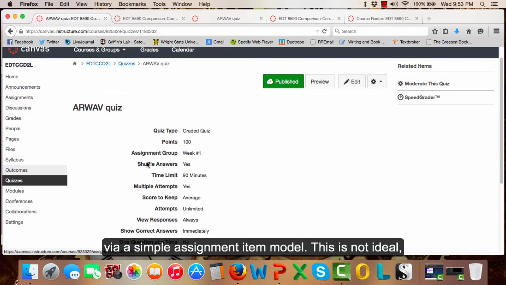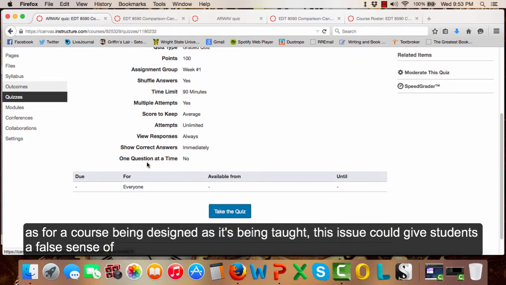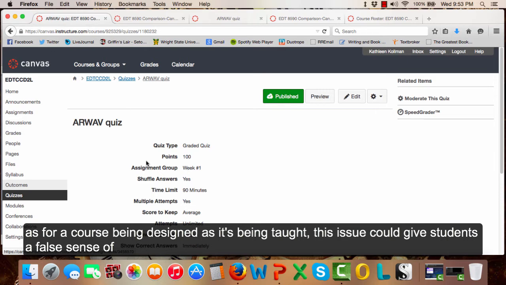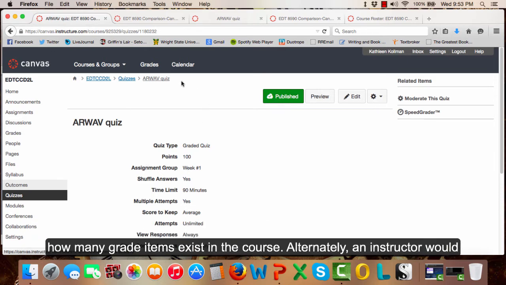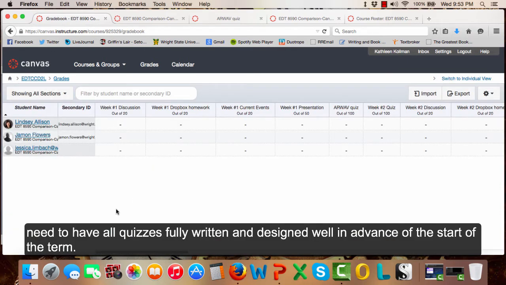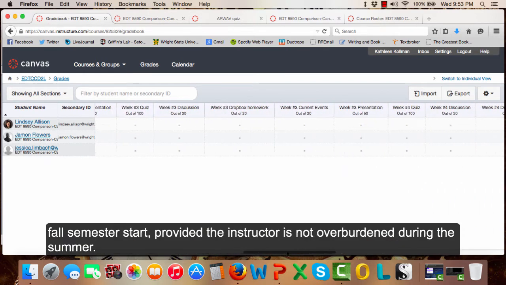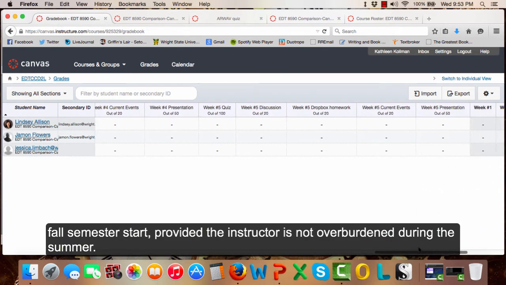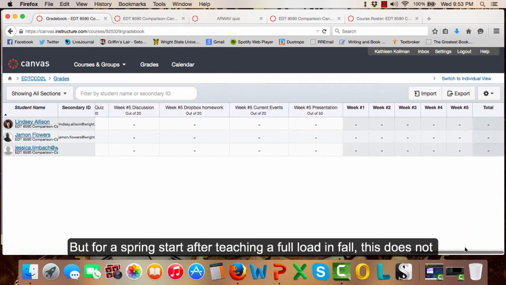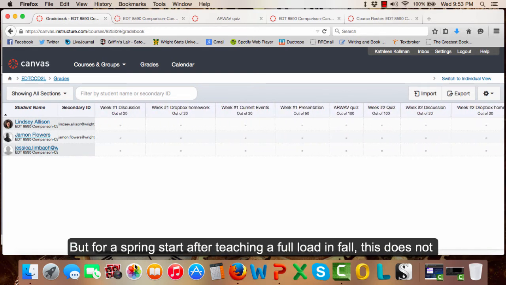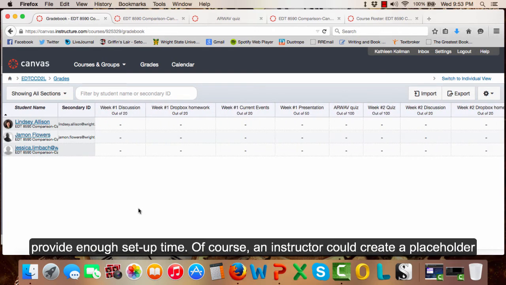This is not ideal, as for a course being designed as it's being taught, this issue could give students a false sense of how many grade items exist in the course. Alternately, an instructor would need to have all quizzes fully written and designed well in advance of the start of the term. This can certainly work well for a new prep being deployed for a fall semester start, provided the instructor is not overburdened during the summer, but for a spring start after teaching a full load in fall, this does not provide enough setup time.